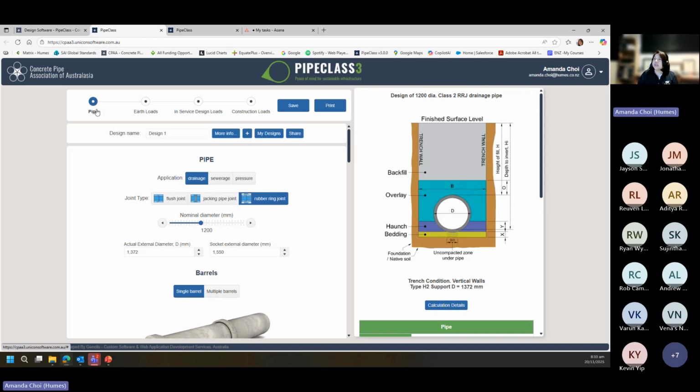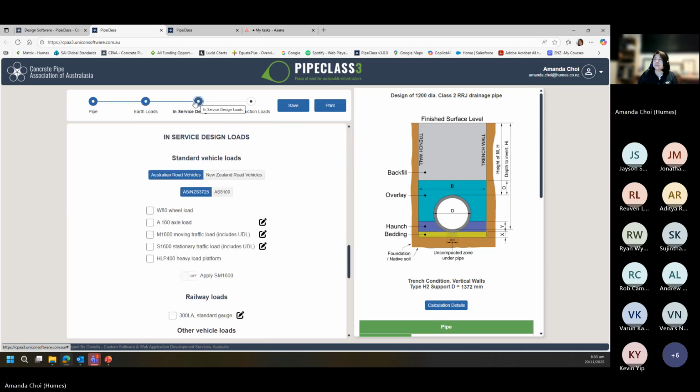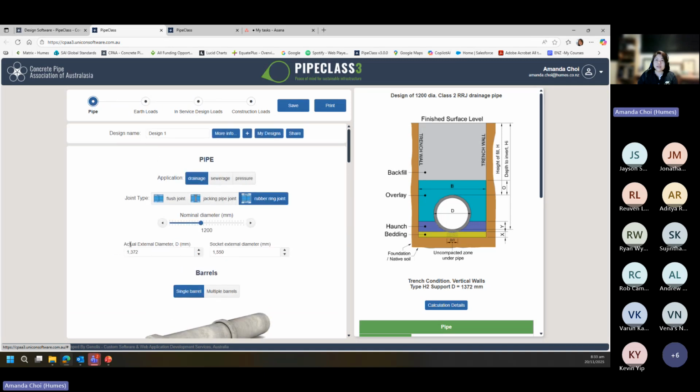There are 4 main tabs on the top, which is the pipe, the earth load, the in-surface design loads, and the construction loads. So if you ever just click on that circle, it will jump to that part. Or you can scroll from the first one to the end as you go along.